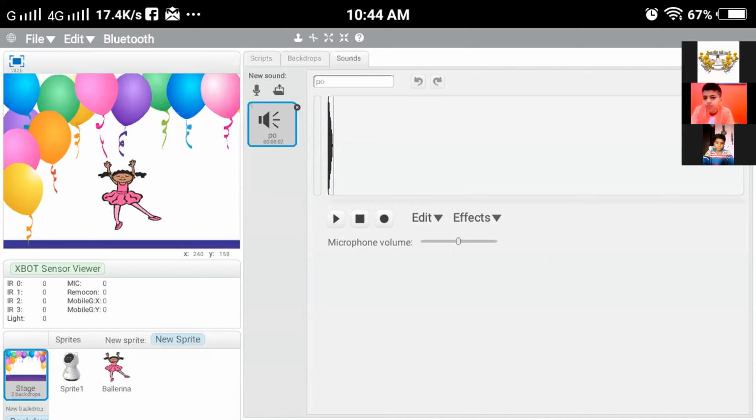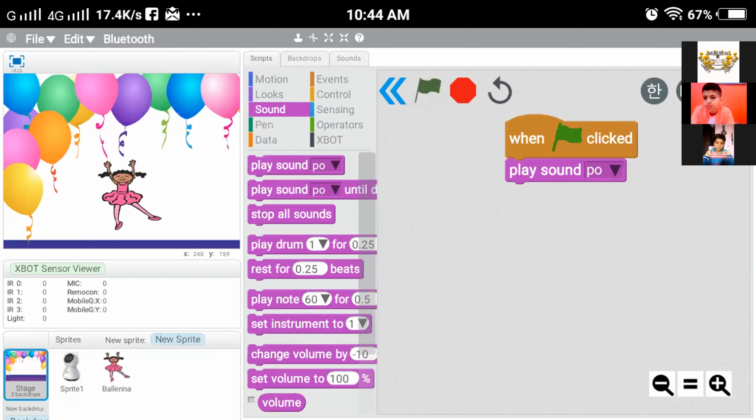I'm moving back to script. Next is motion. Go to the motion block now.